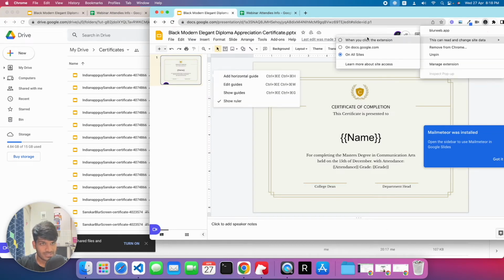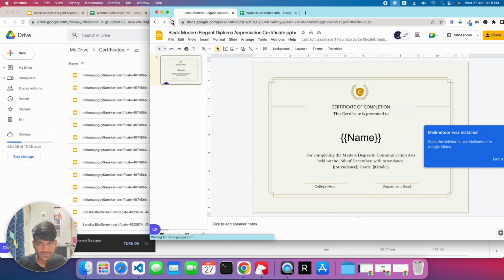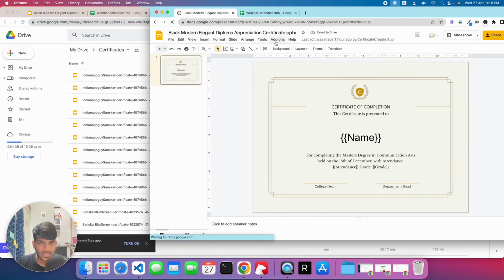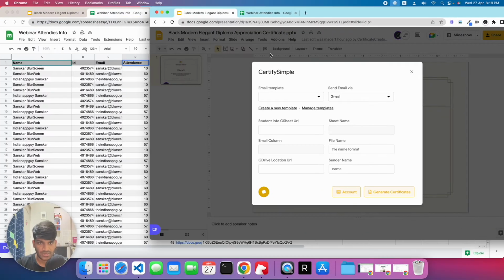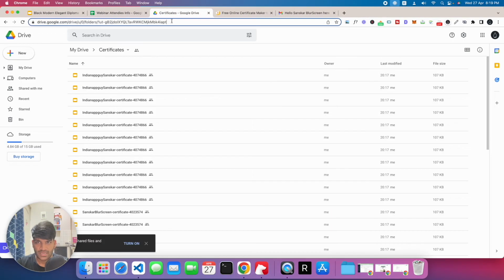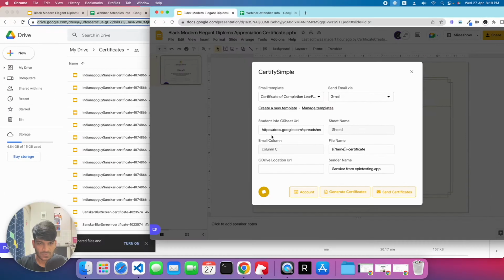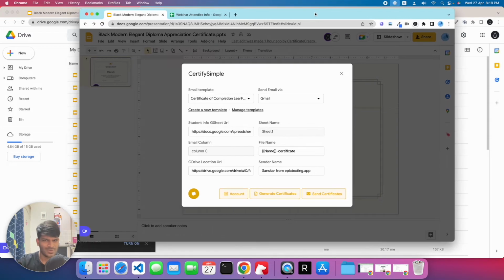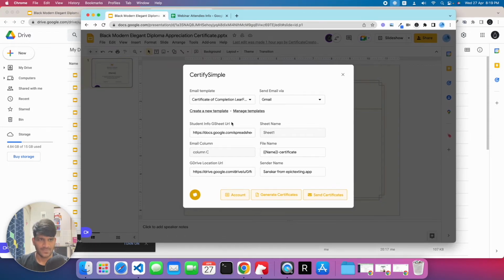Before I reload, there is this one extension I need to stop. I'll go to the add-ons, I'll click on Open Certify Simple. I need to copy the Google Sheet URL. I could have got that from here. But then I need to copy this Google Drive URL. Again, you don't have to do all of the sharing and everything. I'm just using separate emails, one to generate and one to send. So that's why. Now I'll click on Send Certificate.